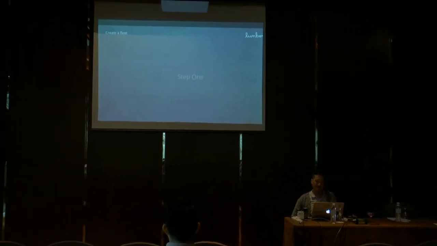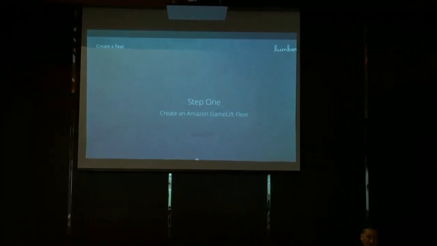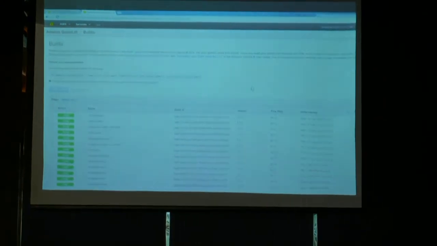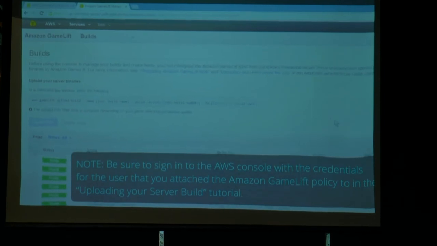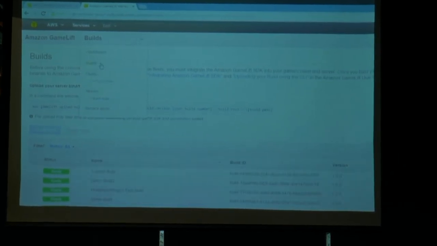The first step is to create an Amazon GameLift fleet from the web console. Log in to your Amazon Web Services account and navigate to the Amazon GameLift console. Also, be sure to sign in to the same account that you attached the Amazon GameLift policy to. Now, in the console, select Builds from the menu bar, and on the Builds page, select the build you want to use by clicking the radio button in the leftmost column.